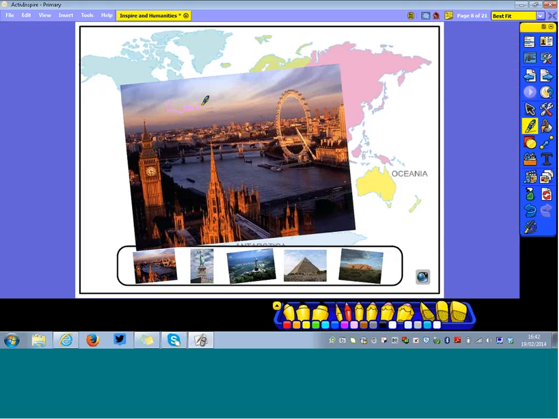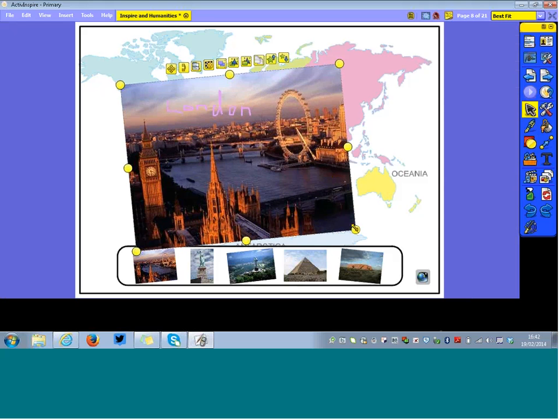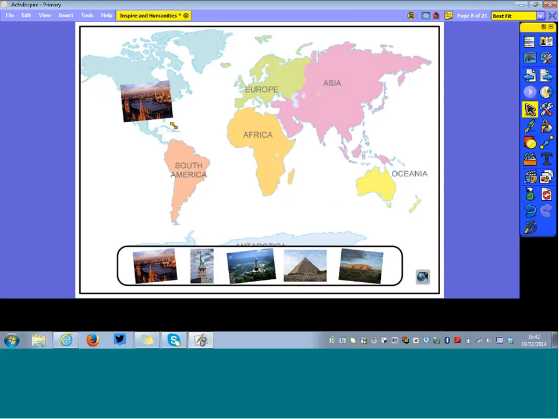So if I just type in or write in London, so we'll imagine that my students are doing this. The best bit about the container, remember, is I can put everything I want on there and I can resize it. So as you can see, the objects or the writing that I put on my container also resize with it.